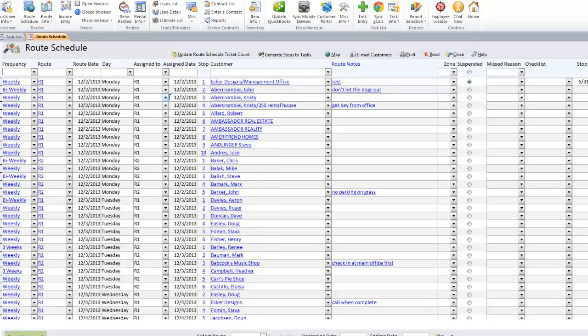Route date and assigned to are always the same unless you have a crew or a person filling in for another crew or person. If I change this to 2, now this stop will be on 2's handheld, not on crew 1's handheld. Stop number is the order in which you want to run the route. Of course, you got your customer. Any route notes. Zone would be the zone of town that you service.